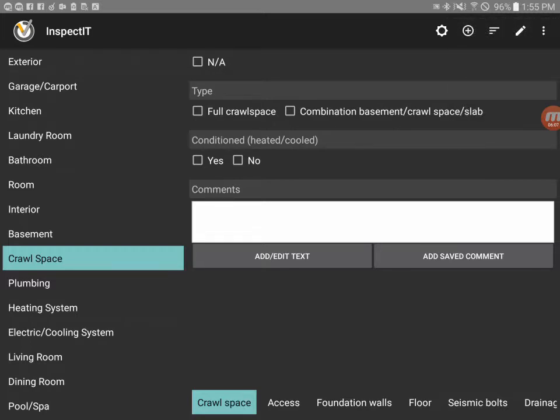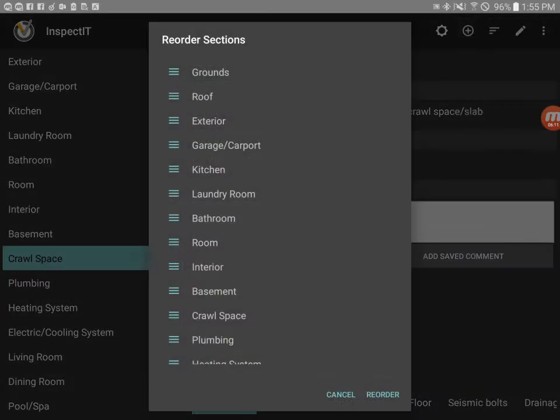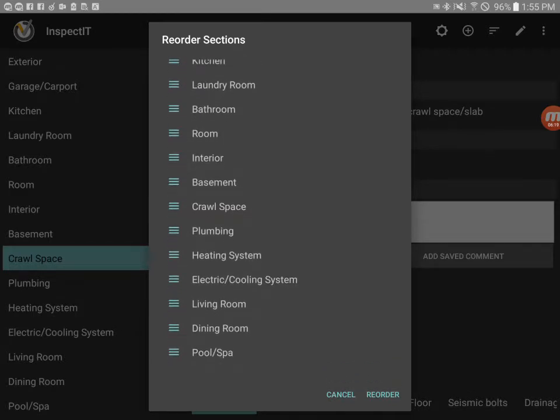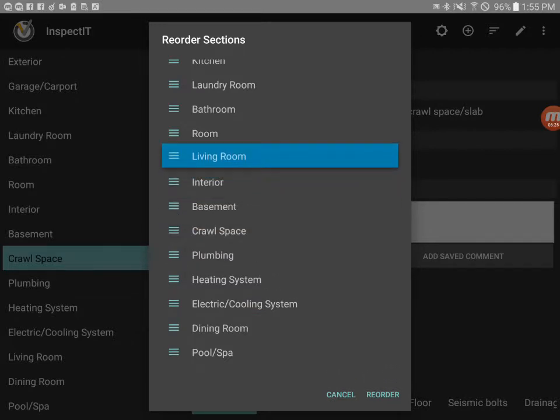Sorry, the 3 lines at the top middle. So I'm going to click on Reorder Sections, and you'll see it comes up with my sections in the order that they are placed on the left-hand side. I'm going to scroll all the way to the bottom, and I can click and hold on the 3 lines, and I can drag that up to another area that I like.